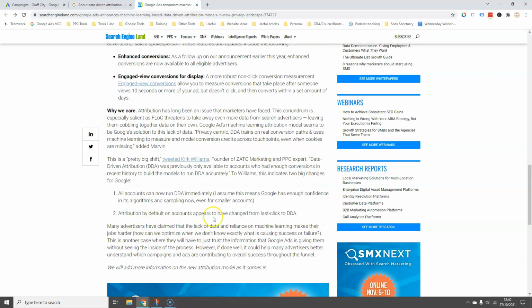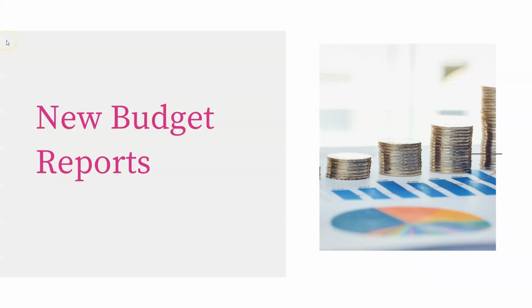Attribution by default on accounts appears to have changed from last click to DDA. So this is something we haven't got as default in some of our accounts. I think this is something that's rolling out. So I'm not seeing it on all accounts yet, but keep an eye out, because this may be coming to your account soon. Next, a really cool little feature.